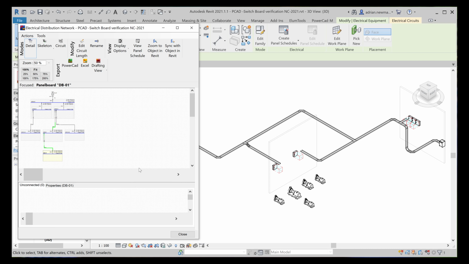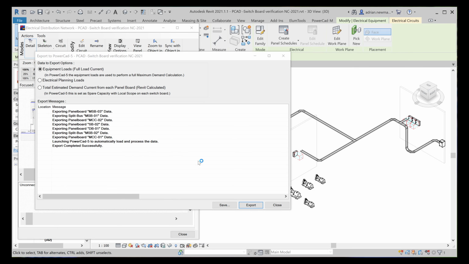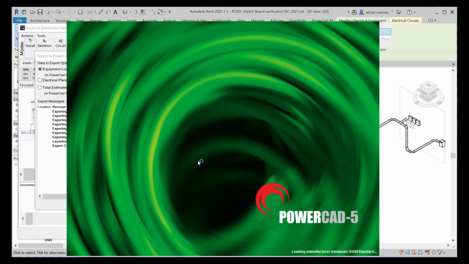So once we've built the single line diagram, we can then export that to PowerCad 5 for analysis. We just do that before we add any of the loads and just have a look at the interface between PowerCad-M and PowerCad-5. Up the top icon, we've got the export data to PowerCad-5. Just click on that. First, we just go export, and it'll do a quick check to make sure the data is correct and has continuity, and then it'll fire up PowerCad-5.